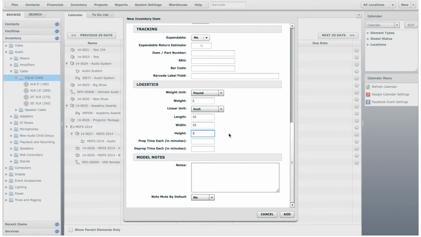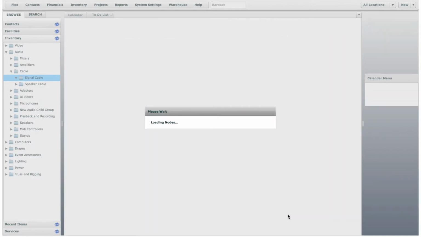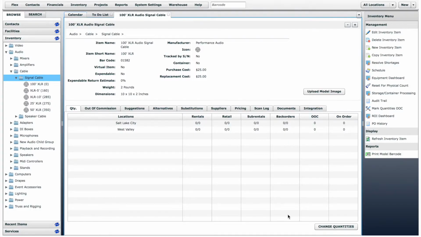The last option is to add a note to this item that will appear whenever you place this item on a quote. Choosing Yes on Note Mute by default will make it so the note won't appear on documents that you send to your customers. Click Add, and the inventory item page will open.